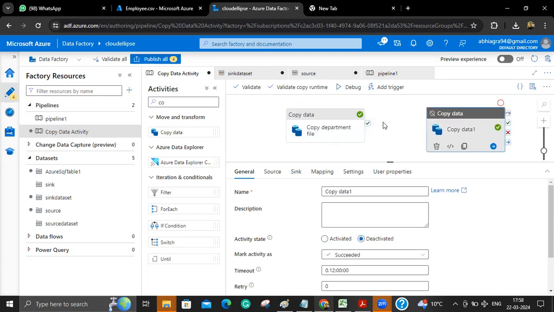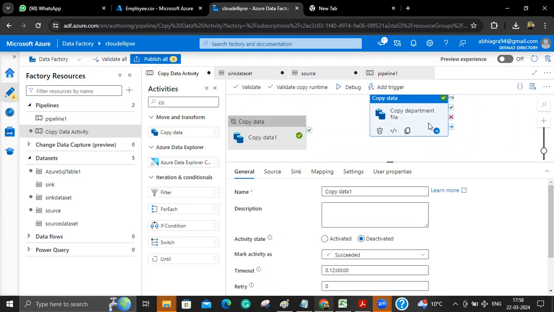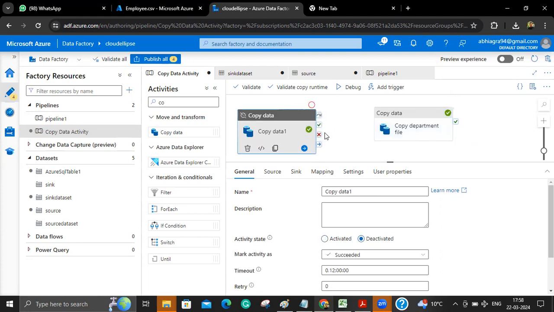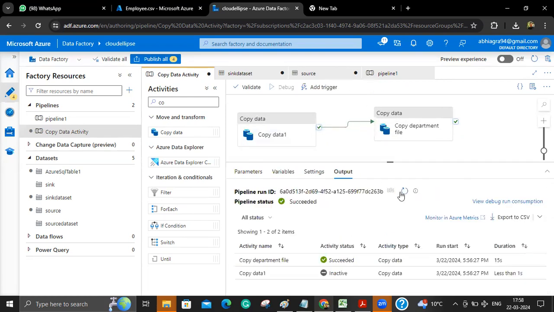Suppose I design my pipeline like this and attach like this, then this will not run. Why? Because the first will fail, and the second will not run, because it is on the completion only that it will run.